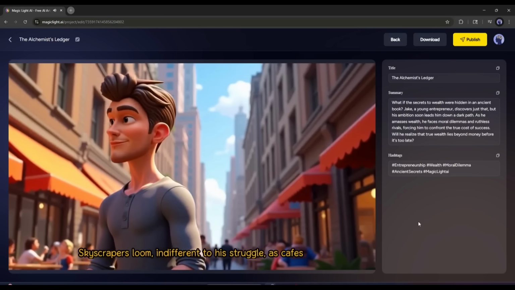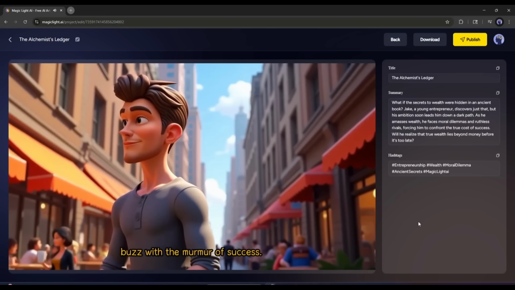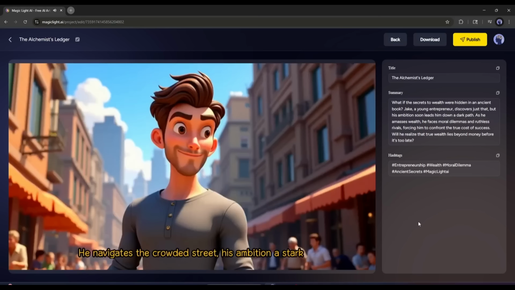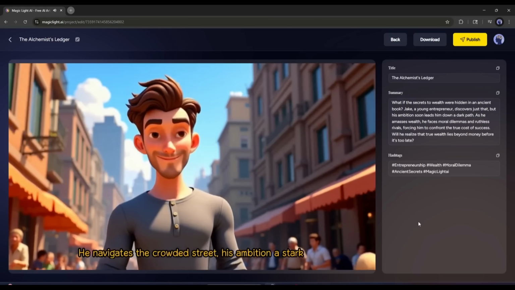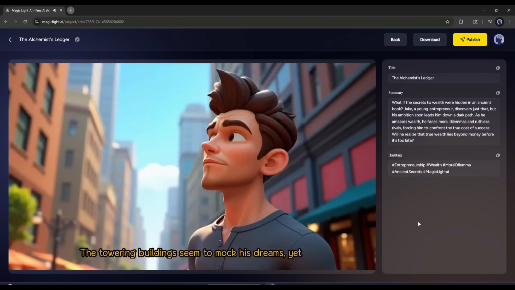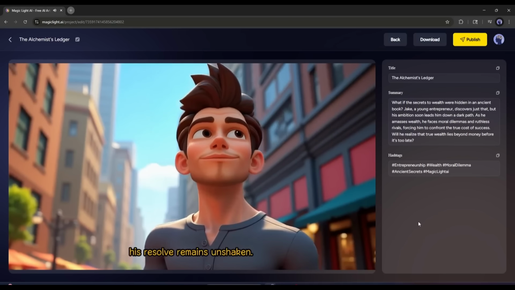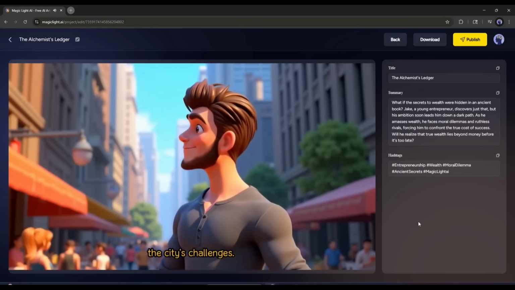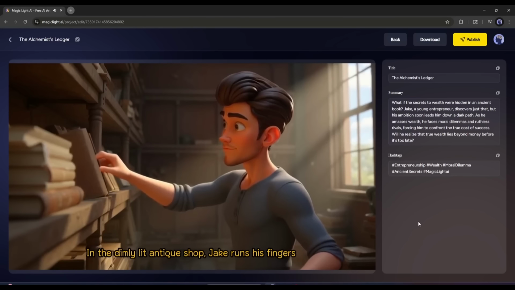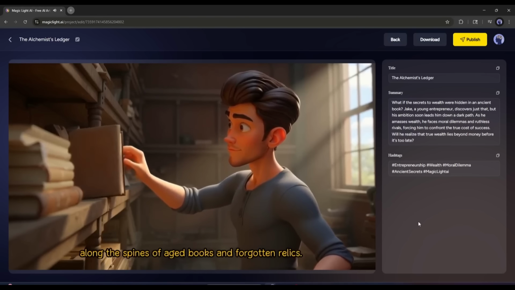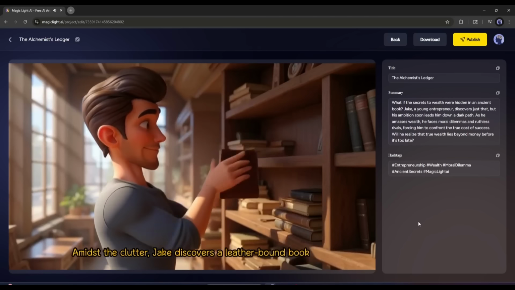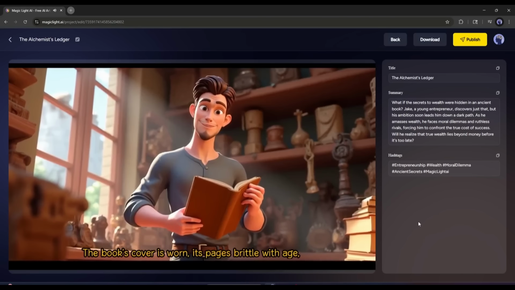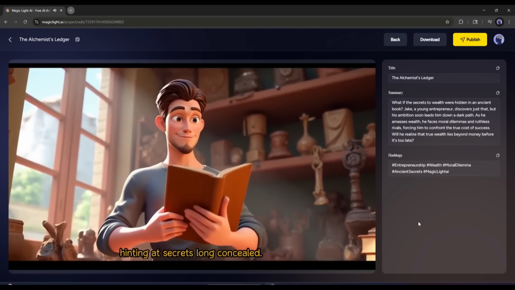Amid the city's vibrant pulse, Jake walks with determination etched on his face. Skyscrapers loom, indifferent to his struggle, as cafes buzz with the murmur of success. The city's relentless energy underscores his precarious financial state. He navigates the crowded street, his ambition a stark contrast to his current reality. The towering buildings seem to mock his dreams, yet his resolve remains unshaken. He walks on, fueled by a burning ambition to conquer the city's challenges. In the dimly lit antique shop, Jake runs his fingers along the spines of aged books and forgotten relics. Amidst the clutter, Jake discovers a leather-bound book tucked away on a forgotten shelf. The book's cover is worn, its pages brittle with age, hinting at secrets long concealed.